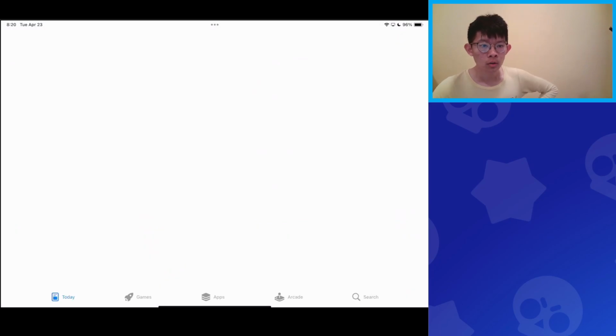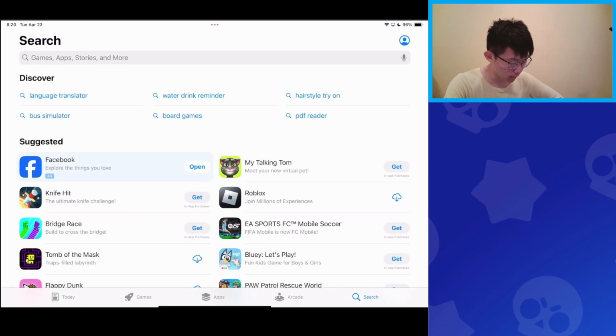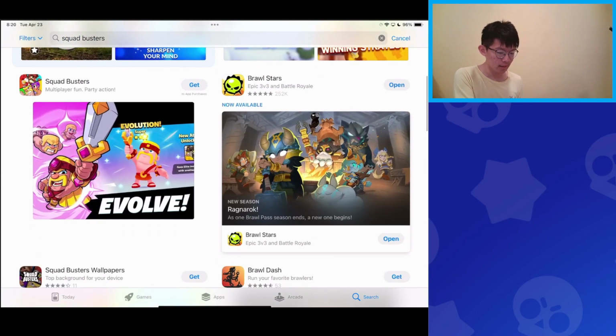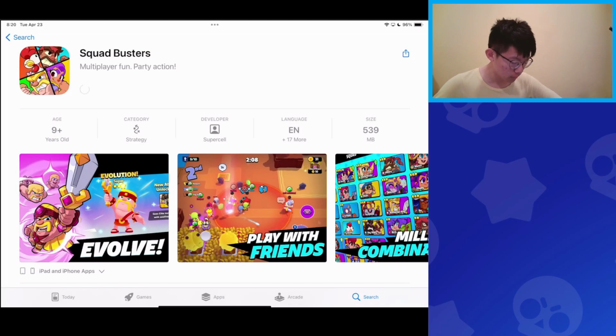And there you go. Once that's done, you'll have successfully switched to the Canadian store, at which point you can go ahead and Google Squadbusters and it should be right there. Go ahead and just install the game like that. Yep, there you go. So now Squadbusters is going to be installing on your device and you're good to go.